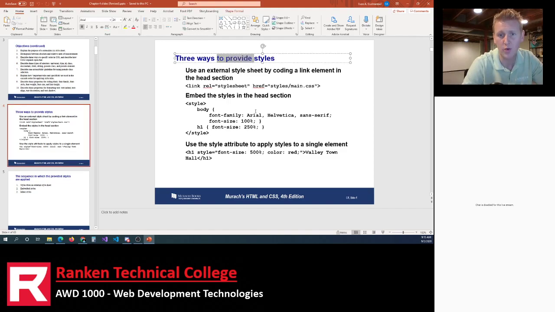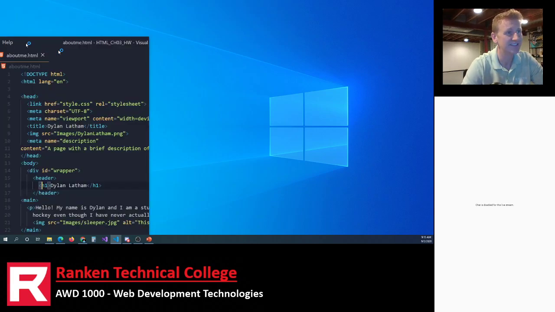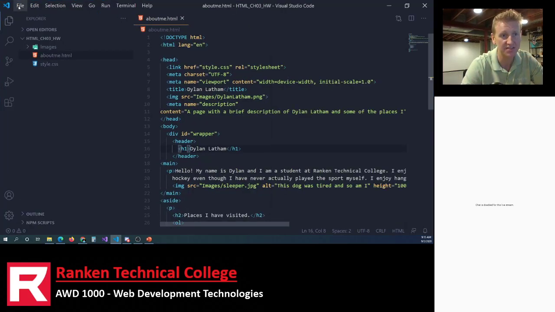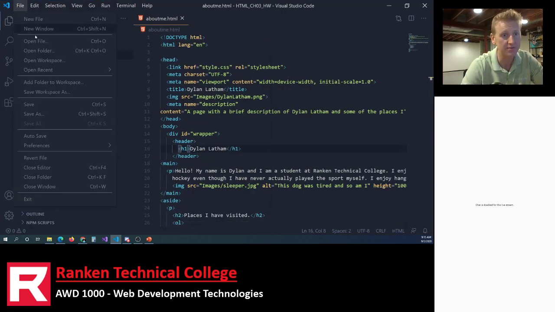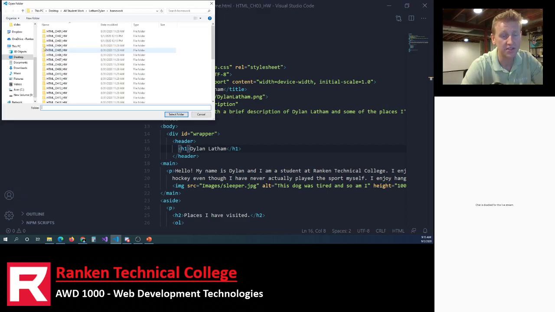What are the 3 ways to write CSS? Let's pop open Visual Studio, and I'm going to give a code demonstration to show you the 3 different ways to write CSS. This is good stuff. This is important, very important. So I'm just going to open up my repo here. This is chapter 4, so I'll just throw it in the chapter 4 homework.